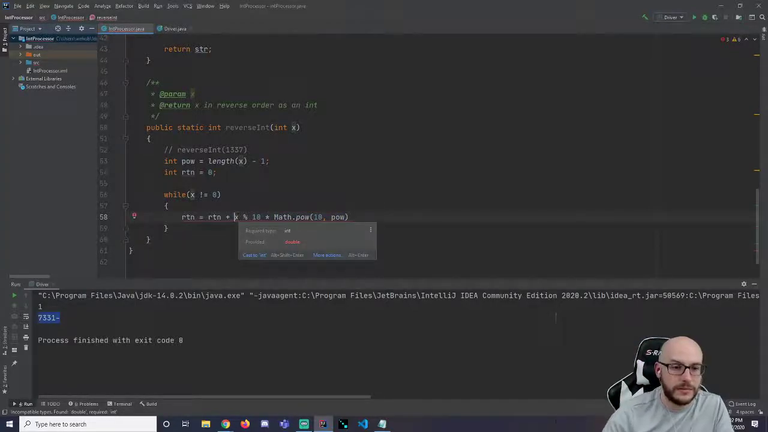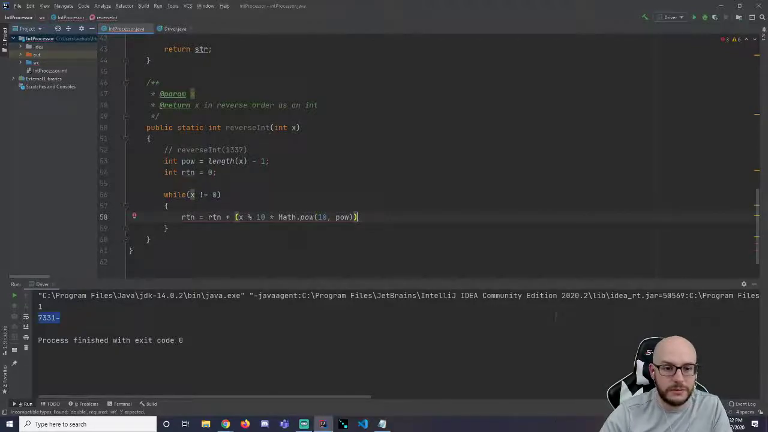Casting, casting, casting. All right, so I want to take this result and I'm going to play with parentheses here just to match what I got. And we're going to cast it. I'm going to cast it before I add it to RTN. I've got parentheses to make sure that this happens. The math.pal is pretty high up in terms of precedence, so all of this is going to be done. Then I cast it. Then it gets added to RTN.